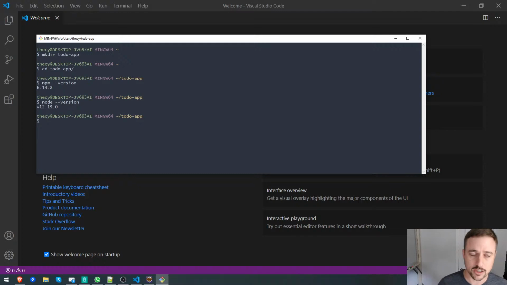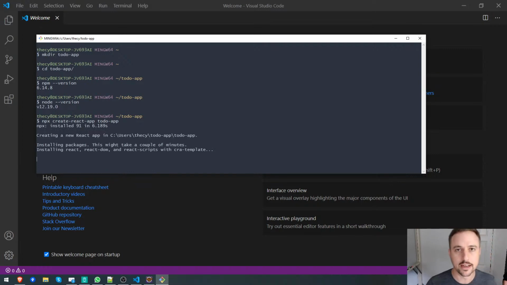Once you have those installed and up to date, you use npx with the command create React app, and then you tell it what the name of the app should be. So I'll call it to-do app. And that's it. That will run for a couple minutes. So while this is running, I get to chit-chat and waste a little bit of time. No, I'm just kidding. I'm going to actually jump over to the installation of the other side, the Spring Boot application.